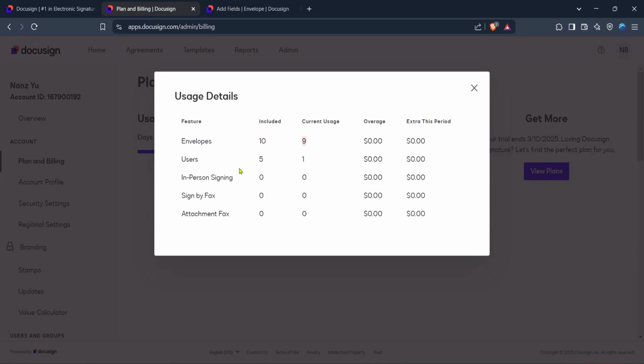And there you have it, a step-by-step guide on how to see your envelope usage in Docusign. Being aware of your usage helps you manage your account more effectively and stay within your plan's limits. I hope this guide has been useful.